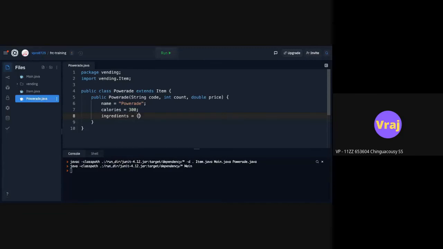It's equals, I think, does this syntax work in Java? It works in C. And so we know that Powerade has water. Water is a good ingredient. And we know it has salt, because they need some salt in there. We know it has sugar. And we know it has artificial flavor, right?